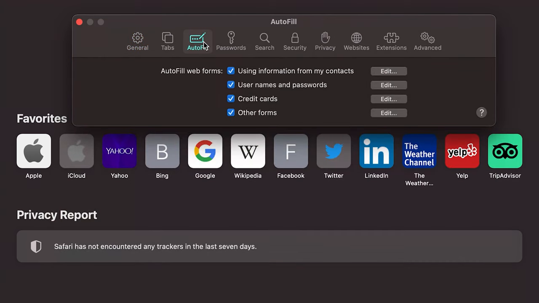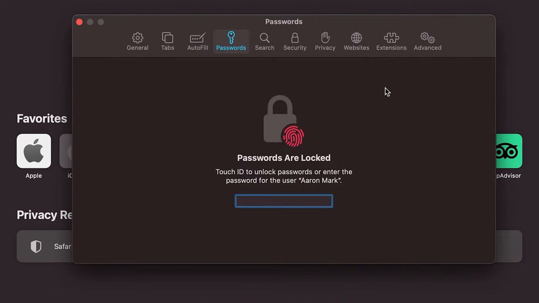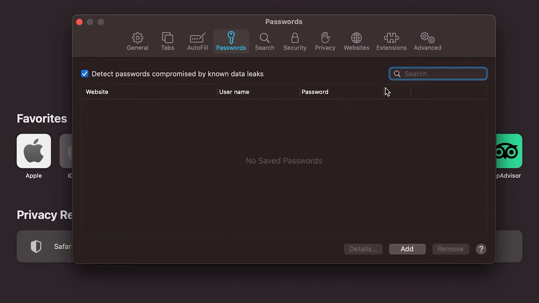You can click on that, and you have the option to disable or enable using information from my contacts, usernames and passwords, credit cards, and other forms. And of course, you can check and uncheck these depending on if you want that stuff saved. You can also click on Edit, and that's going to ask you to type in your admin password, so you will need to have admin access in order to get into your settings, or at least the password for your account. If you have a Touch Bar like I do, you can use your thumbprint, and that will allow you to go in and edit or add any type of passwords or autofill data.